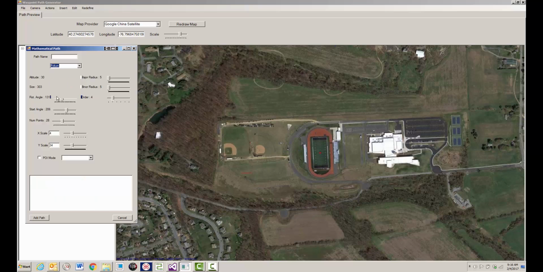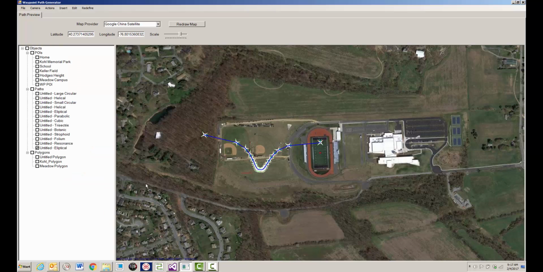Lastly, we have a curve called a resonance curve. I'm going to scale this down quite a bit, both in the X and the Y. So our resonance curve, let's change the angle. And maybe I'll zoom it up and say, make it like that. And those are basically the different mathematical path types that we have.